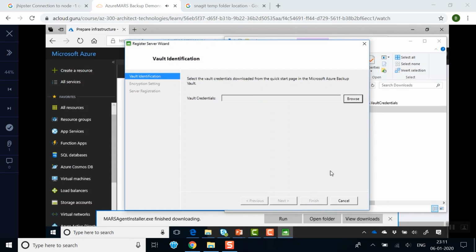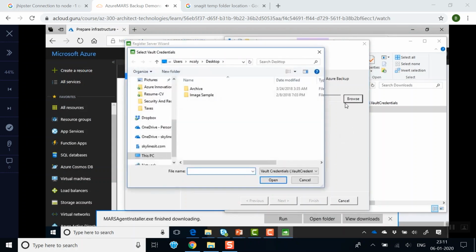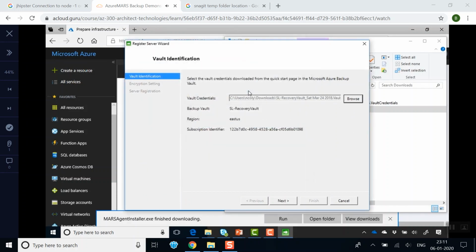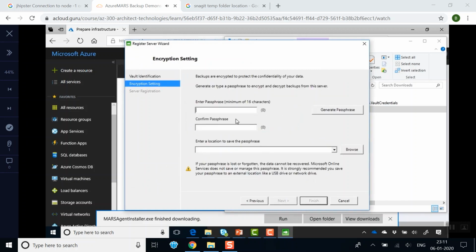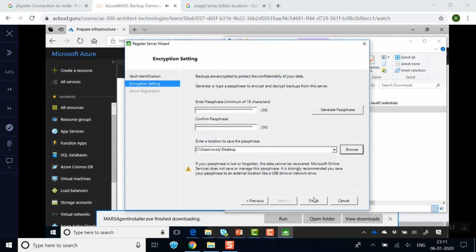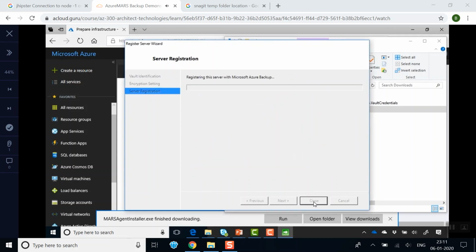And this is where it asks for those Vault credentials. So we go ahead and select Browse, go to my Downloads folder, select Vault credentials, it validates them, and we select Next. Enter a passphrase. You can simply generate one if you prefer. And enter a location to save that passphrase. So I'm just going to save it on my desktop for right now. Go ahead and click Finish. And that now registers this local machine. This is just a Windows 10 desktop I'm on right now, and it's registering it with Azure Backup.